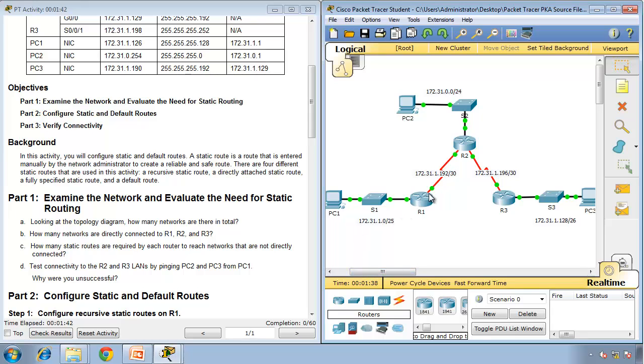Okay, so this is our network. We have 3 routers. Each router has its own local area network. So part 1 of this activity is to examine the network and evaluate the need for static routing.